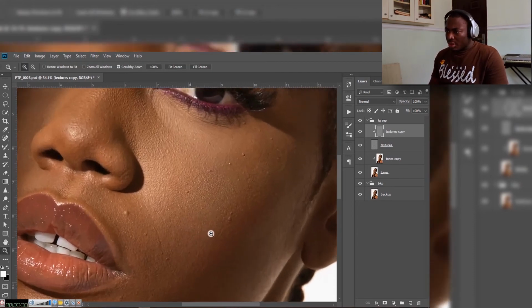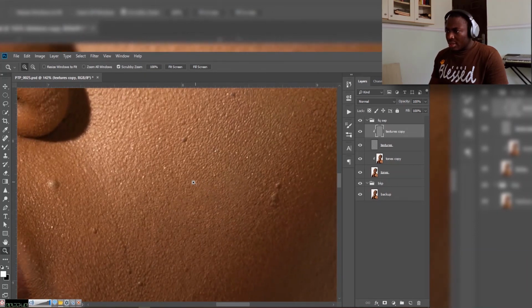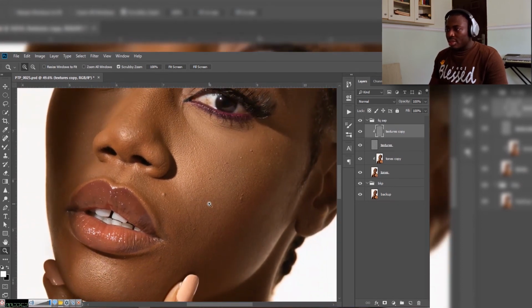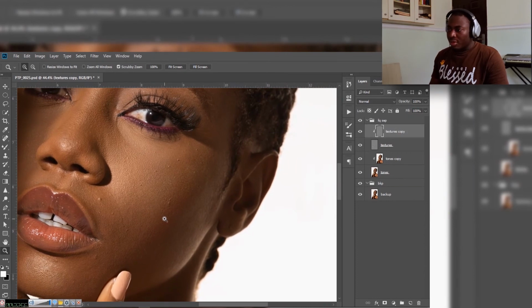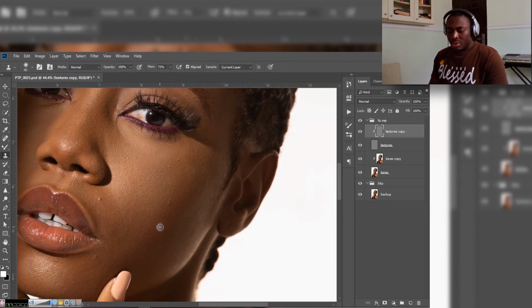Now if we zoom in, you can see those textures and tones as compared to when we did it with the healing brush tool. The textures and tones are still preserved in this technique compared to using the spot healing brush tool or the healing brush tool. So that's the beauty of frequency separation. So just hold Alt, select here, clean this place, yeah.